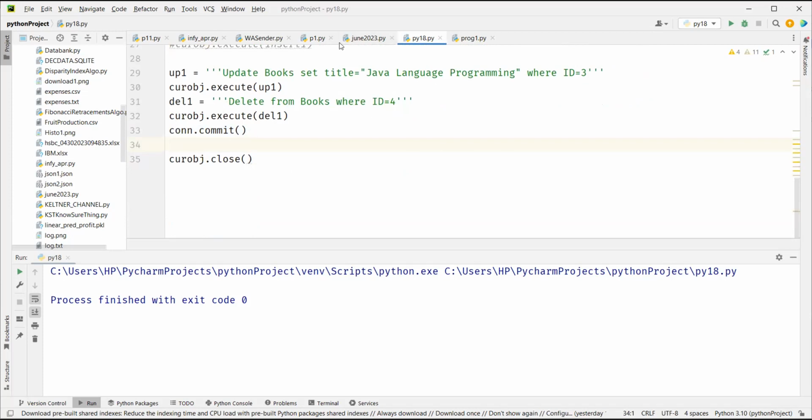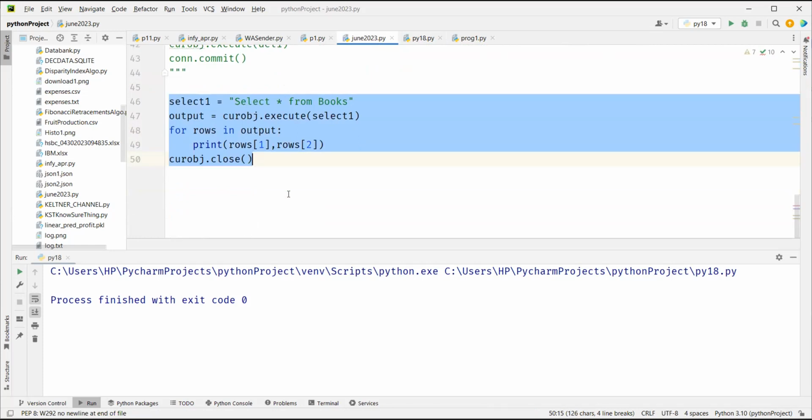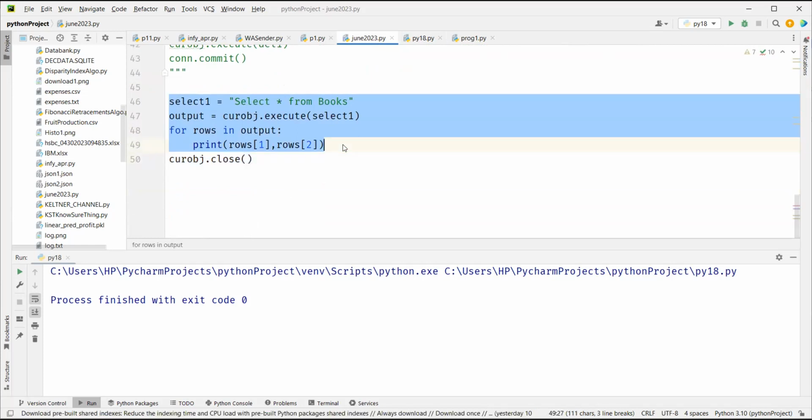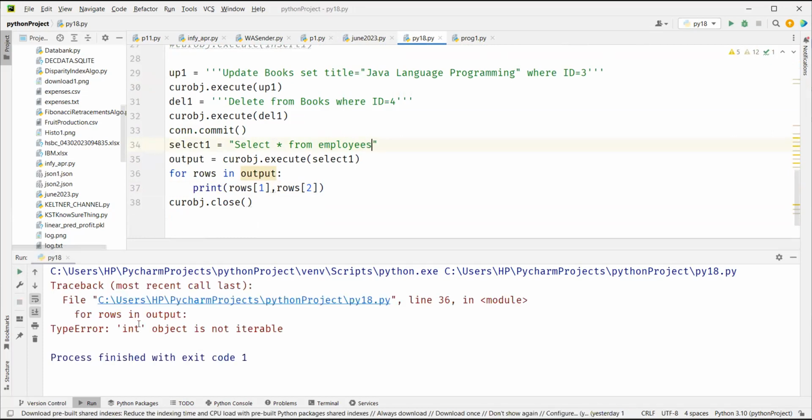So I'll copy select. Now, instead of selecting books, because we have already seen select book, let's say select employees, because employees is the table which is there. You run it. Oops, what did I do? Output equal to select one. Select star from employees.